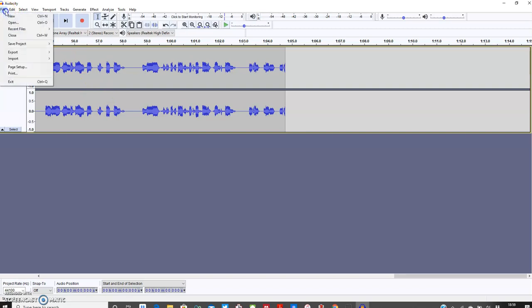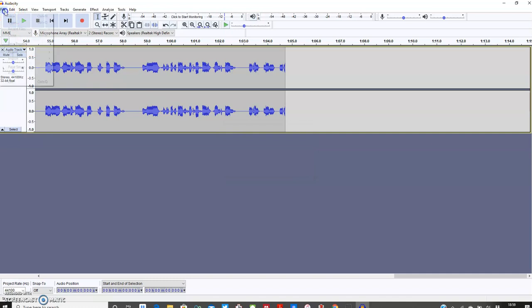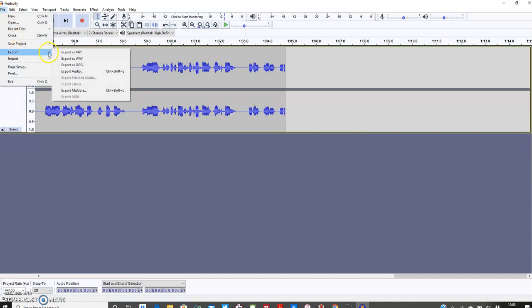What I then do is go to File, Save Project as. Okay, not an audio file. You need to go to Export. You can save it so you can come back to it, but I'm just going to go straight to Export. I want to export it as an MP3. The reason for using MP3 is that it's a fairly universal file format. You can use it on Mac, you can use it on Windows, etc.